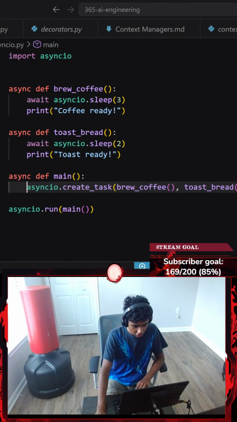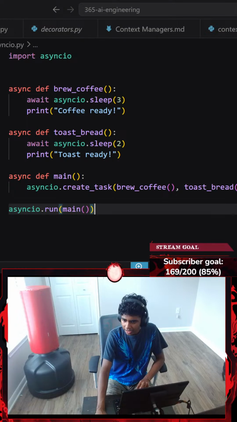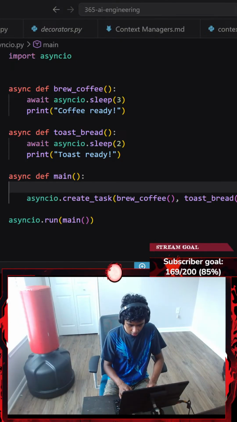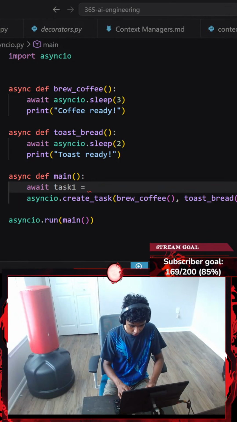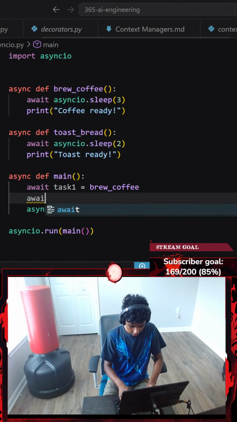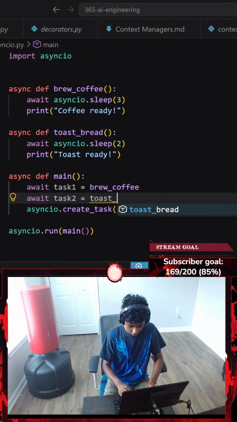I thought all Asyncio methods must be awaited. Okay, task 1, create, await task 1, then await task 2. Create both tasks before awaiting either one. So should it be something like await task 1, which is going to be equal to brew coffee? And then we're going to go with await task 2, which is going to be equal to toast_bread.